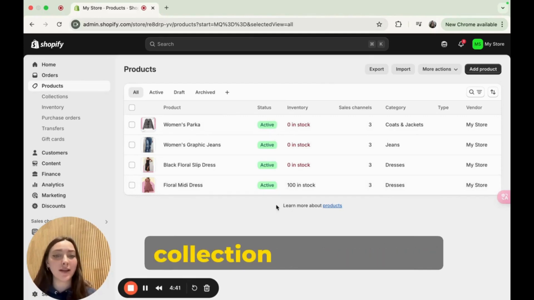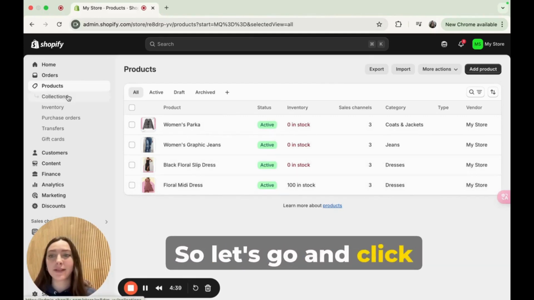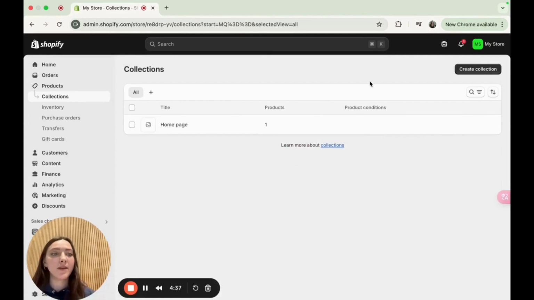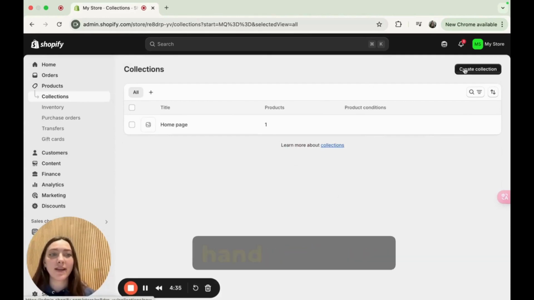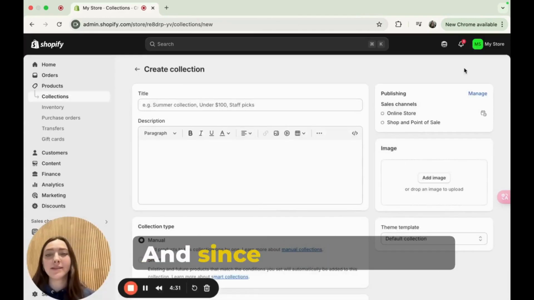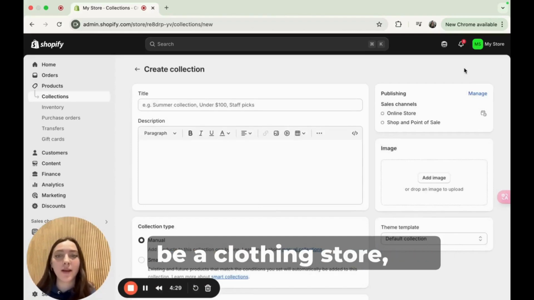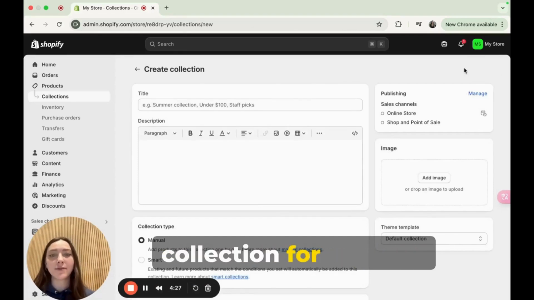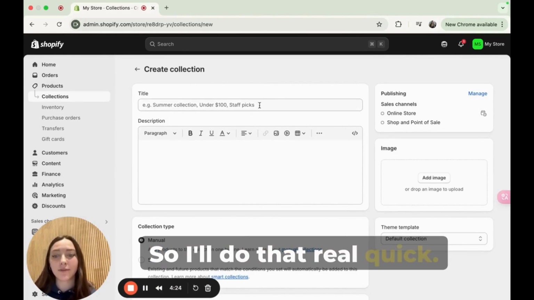We're going to create a collection for our store. So let's go and click Collections under Products. We will click Create Collection on the right-hand side here. Okay, and since this is going to be a clothing store, I'm going to create a collection for summer dresses. So I'll do that real quick.